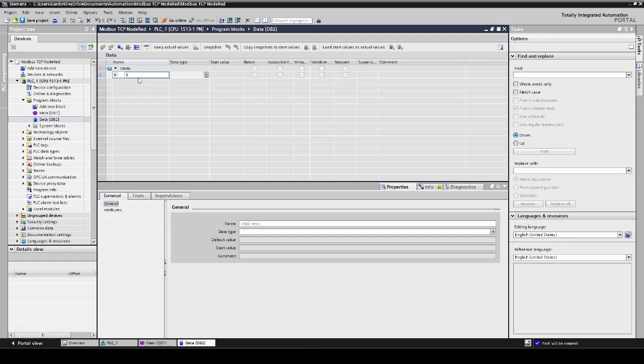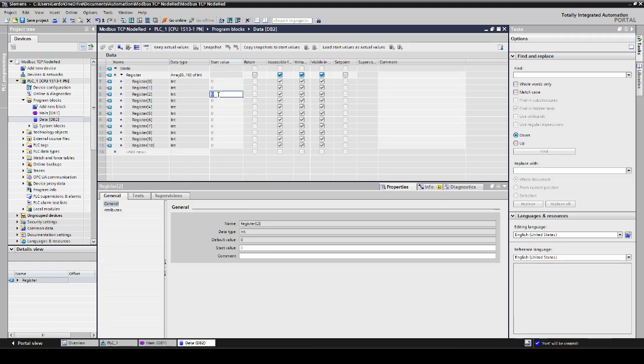Define an entry as registers. And I can simply create an array of integer since each register is a 16-bit. So let's say an array of 0 to 10. And to be able to read the data in the NodeRed, I'm going to initialize some registers with some starting values.